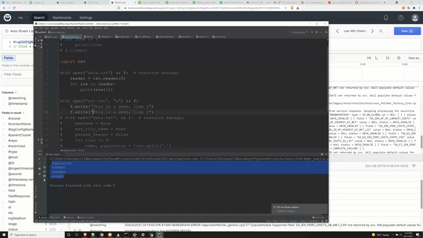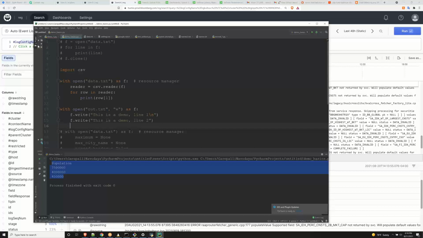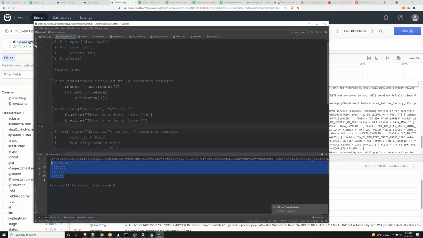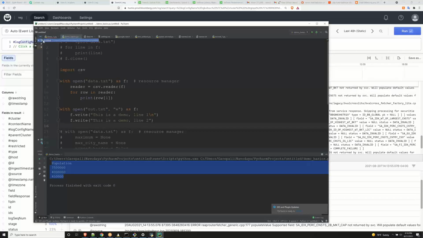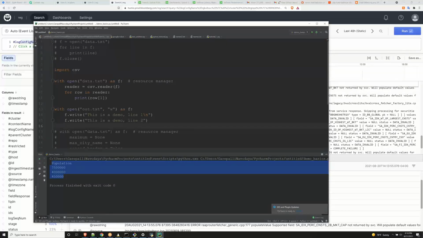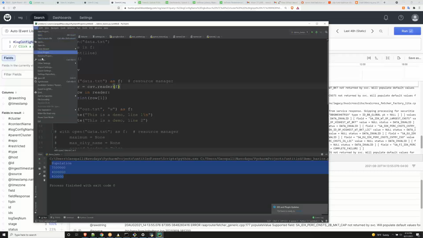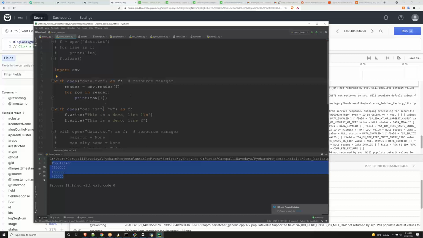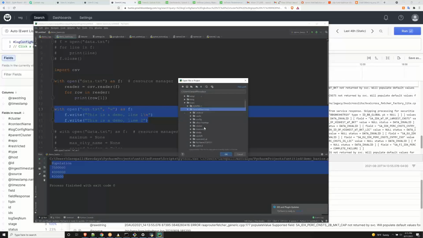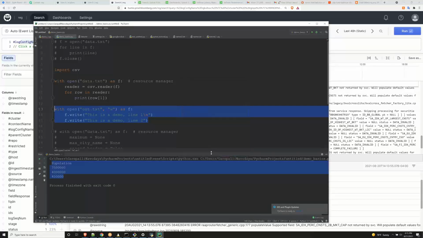So before I print line 2, let me just print a new line here. As you can see on the left side, we show you the project folders here. I don't have a file called out.txt so far. If I go to File and Open, you can see there's no file called out.txt here.